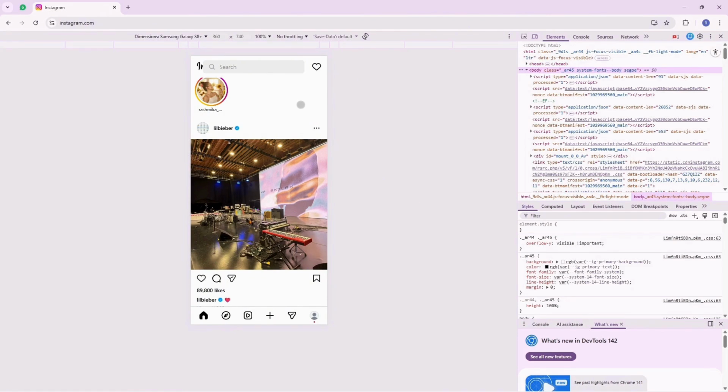A new panel will appear on the side or bottom of your screen. Now at the top of that panel, click on the device icon next to the word Elements. This switches your view into mobile mode. Now your Instagram page will shrink down and look like it's on a smartphone.